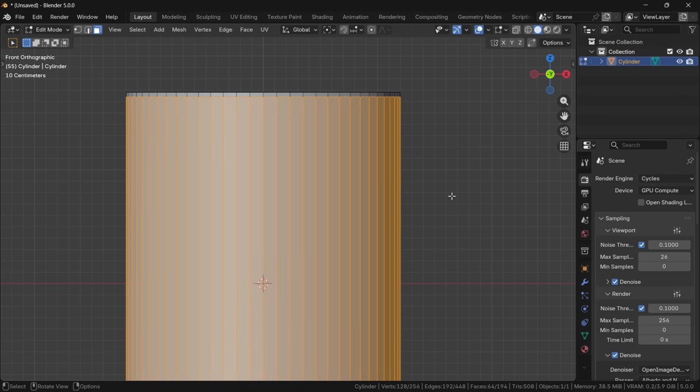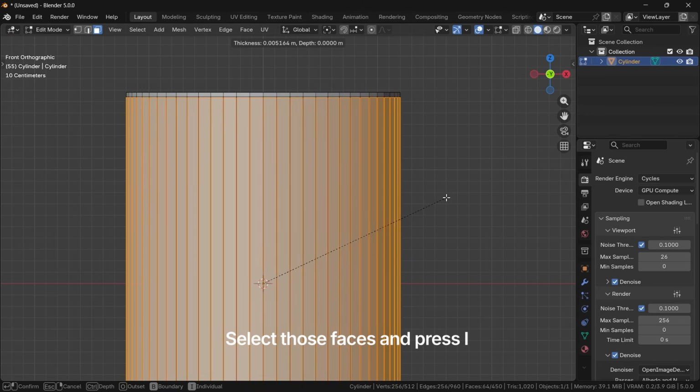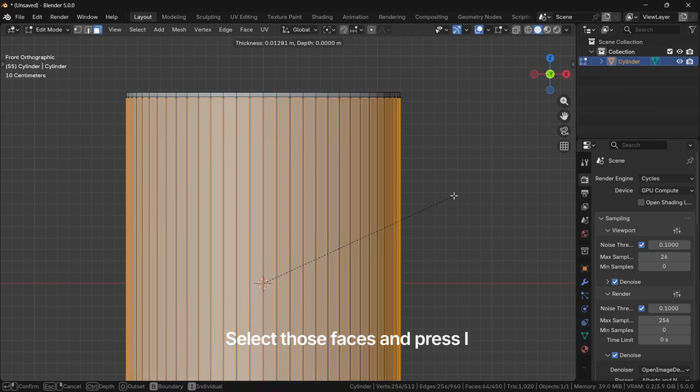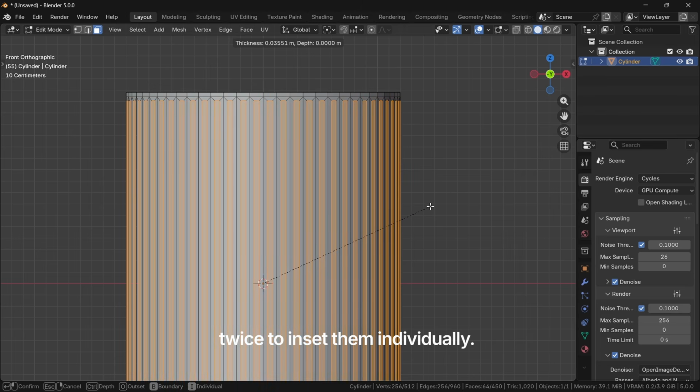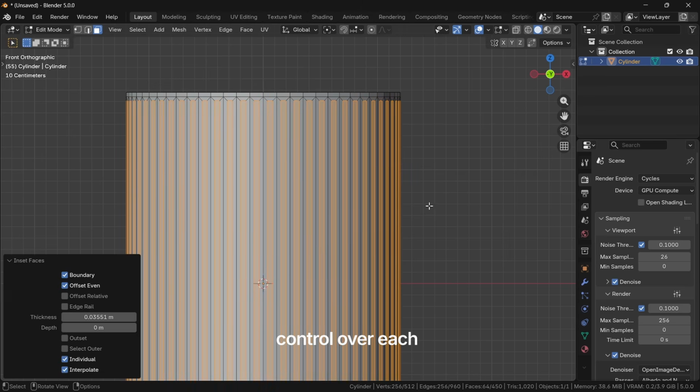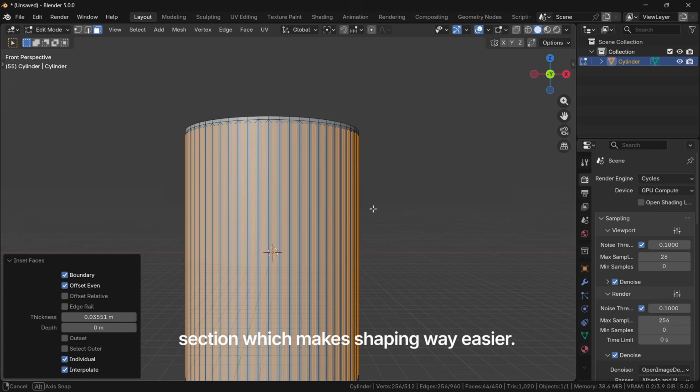And next, switch to face select mode. Select those faces and press I twice to insert them individually. This gives us separate control over each section, which makes shaping way easier.